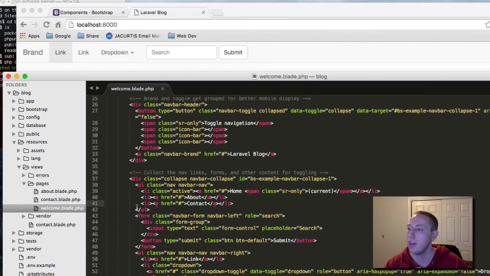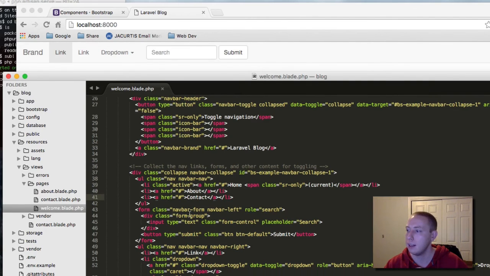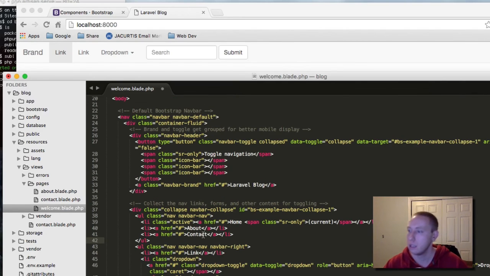Okay, go ahead and save that. And then we're coming down. We got our left nav bar. What we're going to do is get rid of our search box, so get rid of this whole form. We don't need that. Okay, now on the left nav bar, we can get rid of the link. That's this link right here.